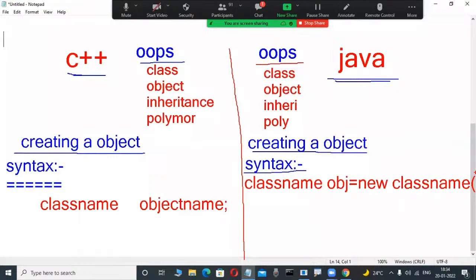Observe here. Are these two languages syntactically different or the same? Different. Syntactically different. Conceptually, the OOPs concepts are the same, but syntactically they are different, and the functions are also totally different.